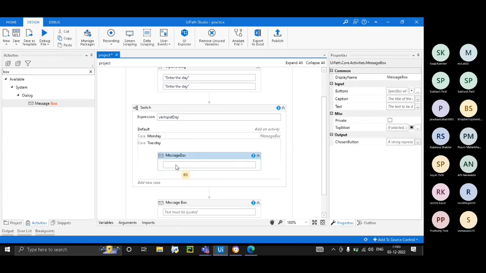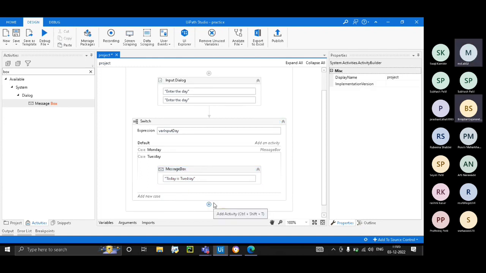Should I delete the below one? Yeah, that should be deleted. Now you can delete that one. Okay, now run the flow. For running the flow, you just have to click on this Debug. Okay, run file.